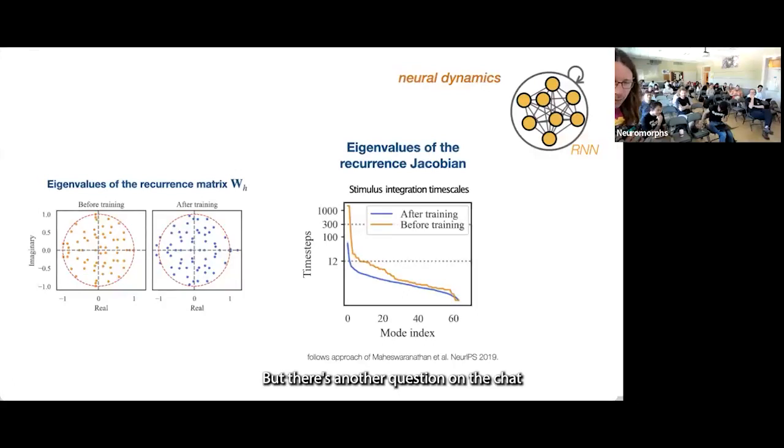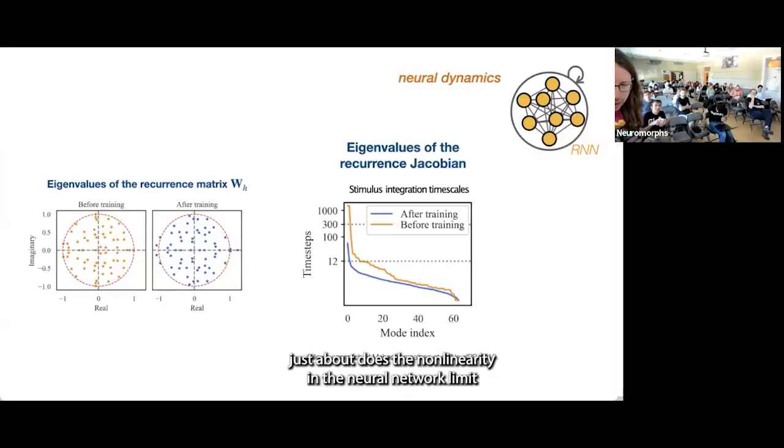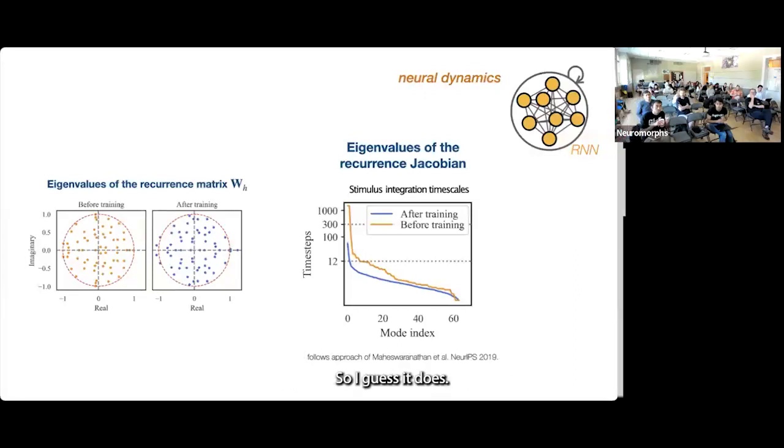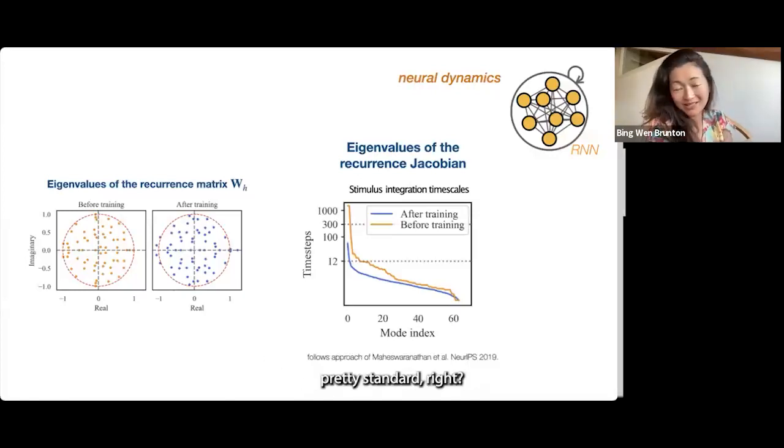There's another question on the chat, just about, does the nonlinearity in the neural network limit the oscillations for eigenvalues above 1 to make it a little stable? Yeah, it does. If you look in the literature about people who are trying to analyze RNNs, this is pretty standard, right? This is the zeroth order thing that you would do. But yes, it's not a linear system.